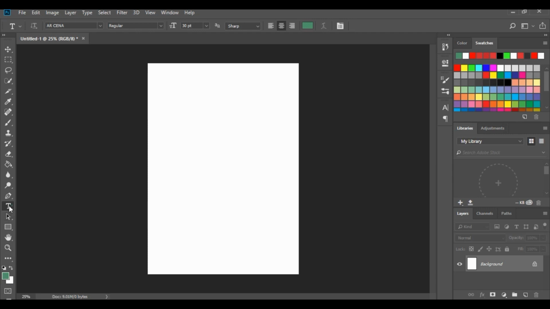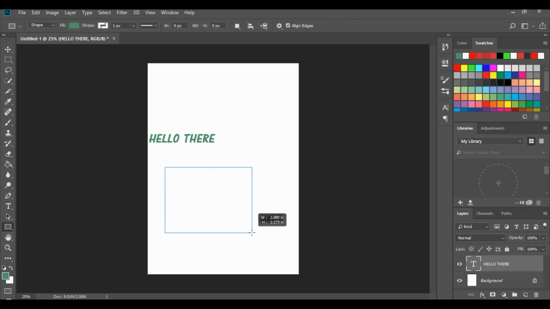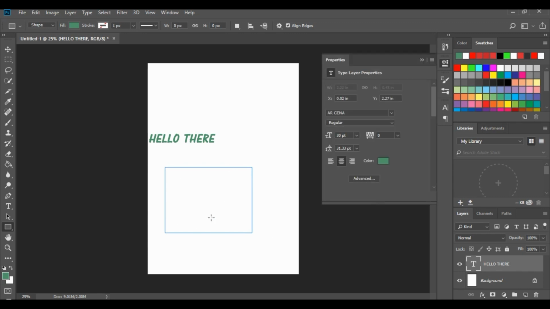So say for instance, if we click on the text tool and we start typing, our color is now going to be that green color. Or if we're wanting to add a shape and drag, you'll notice that the box now is that color.